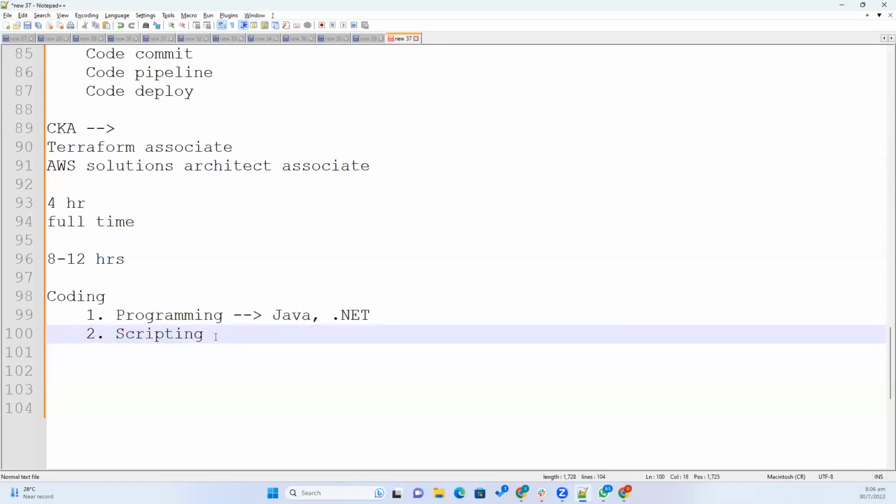It has simple variables, conditions, and loops. That's it. Mostly these three we use in scripting, nothing much. Don't worry about it, because you cannot even escape from scripting, whichever technology you are working in. Okay, that's all. Thank you so much.